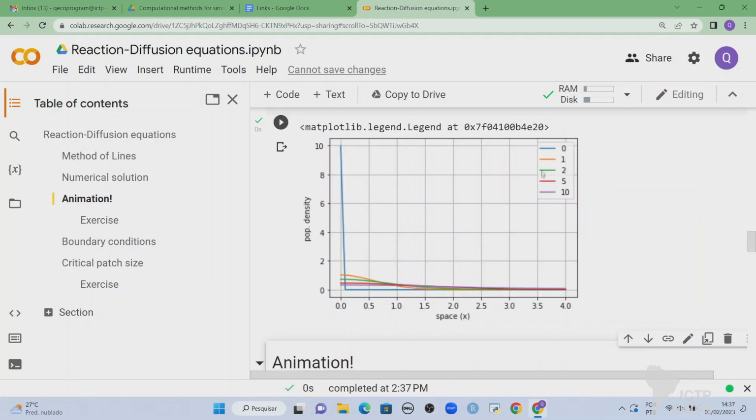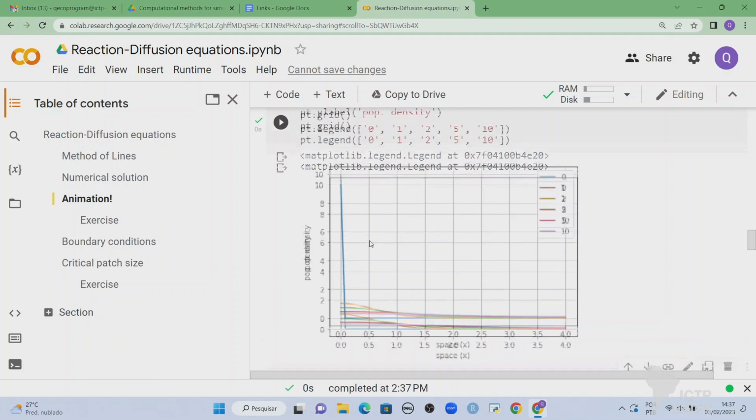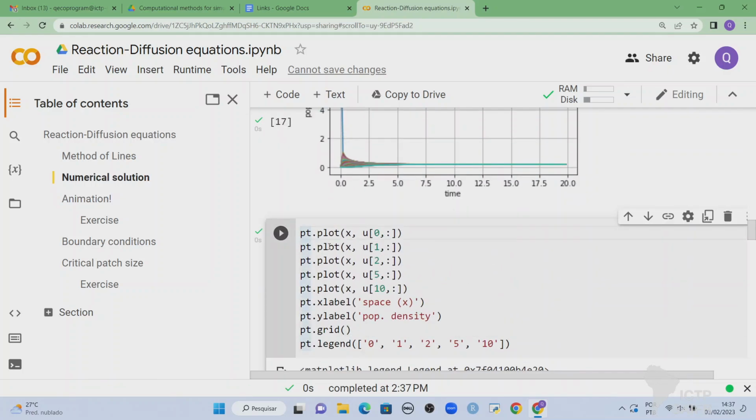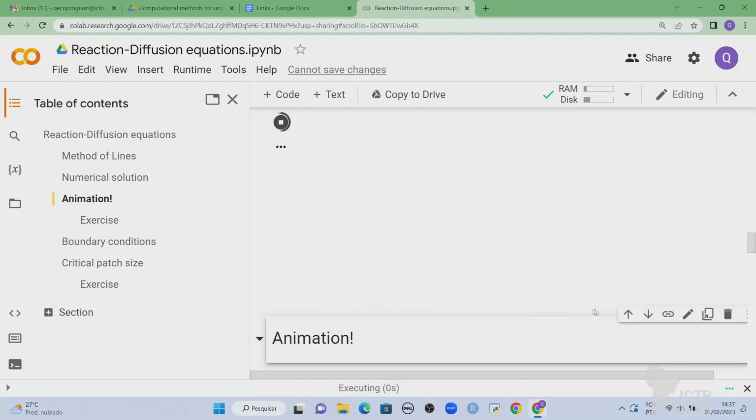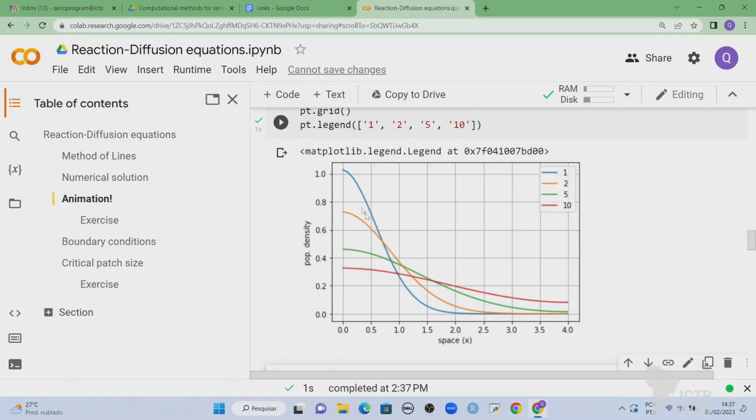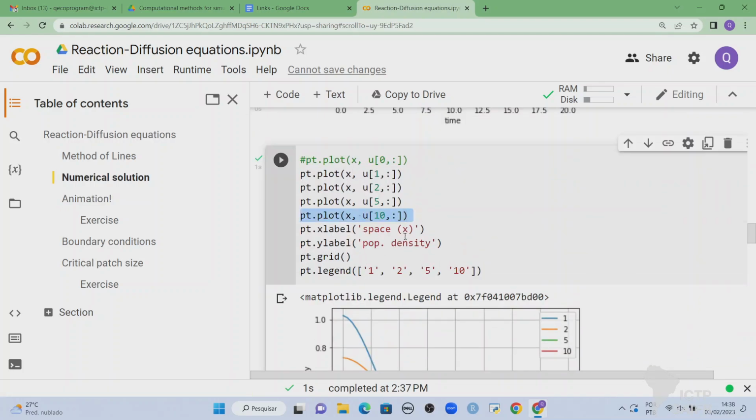So this is what it looks like. At 0, I have the initial distribution, this is 10, and all of the others are 0. And as time goes on, I only have diffusion here, so I see that the populations are becoming more and more homogeneous in space. Maybe let's not plot the first one, because the population at time 0 is too large. So this is at time 1, then 2, then 5, then 10. It's becoming more homogeneous.